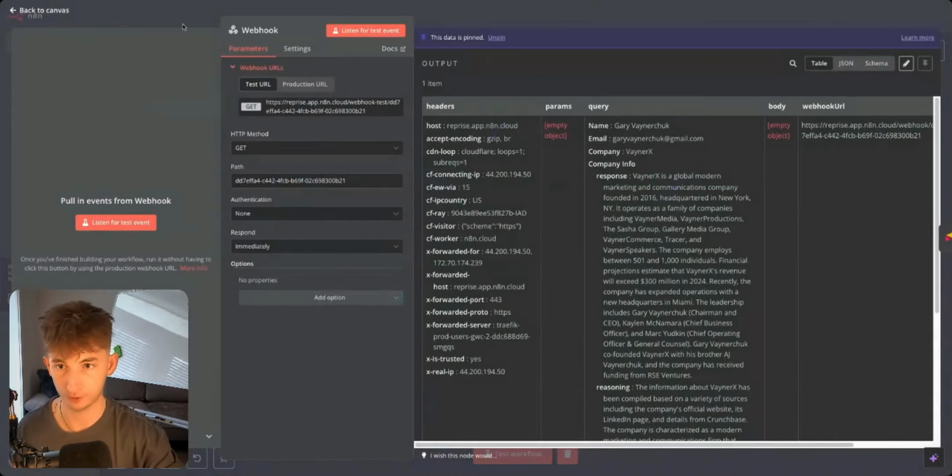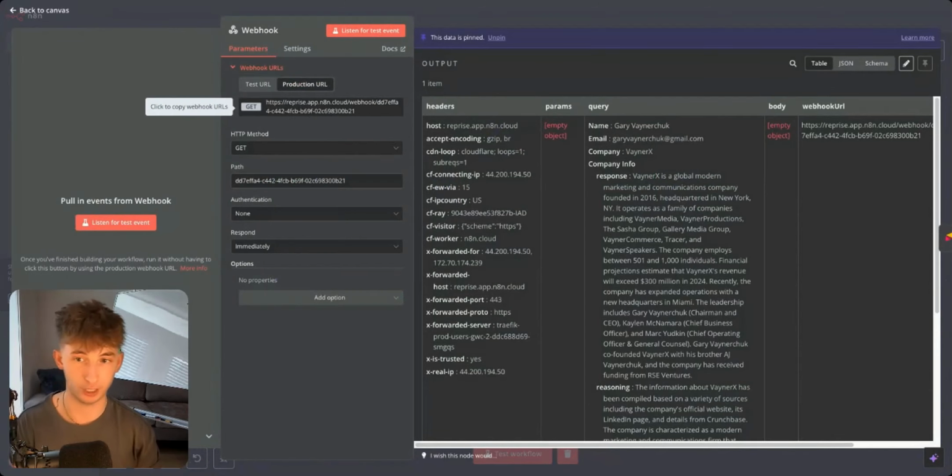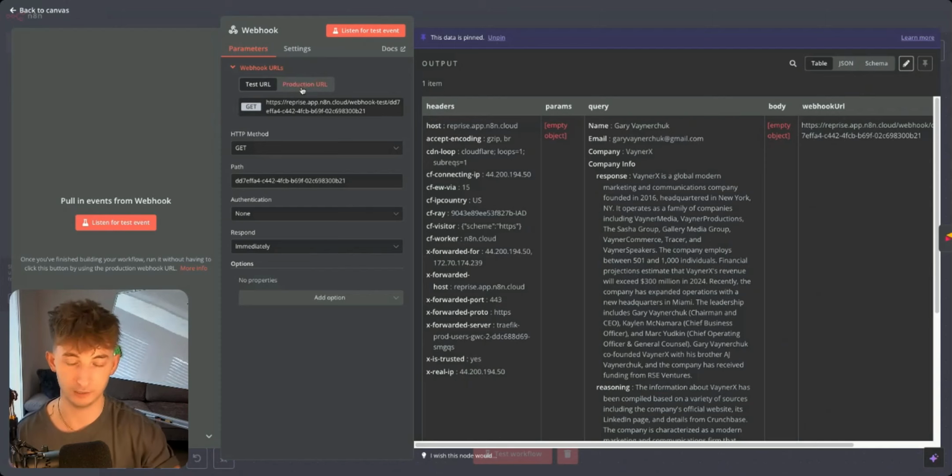So for this webhook, all we do is create a brand new one. I'm using the production URL. The discrepancy between test and production is that production you'll want to use when you're actually running the workflow activated, so it's going to be running automatically. The test URL is where you're just going to be running your demos and tests. So if you're listening for an event, like a one-time thing, you'll just want to use this URL. So that's the discrepancy right there.